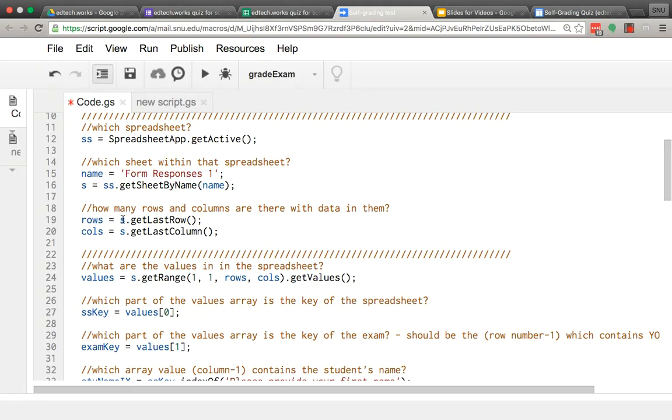In that sheet, I want it to get how many rows I have, and I'm going to call that variable rows. And this is only looking at the rows with data. That's an important piece as you go further into scripting, because there's another command called get max rows, which is all the rows in the sheet, and get max columns, which is all the columns in the sheet. But in this case, we're only concerned with the ones that have data.